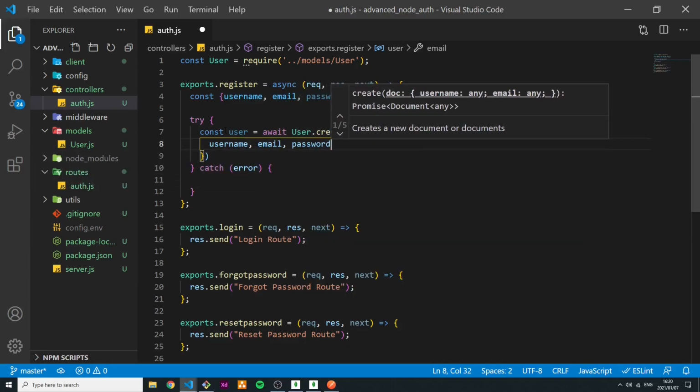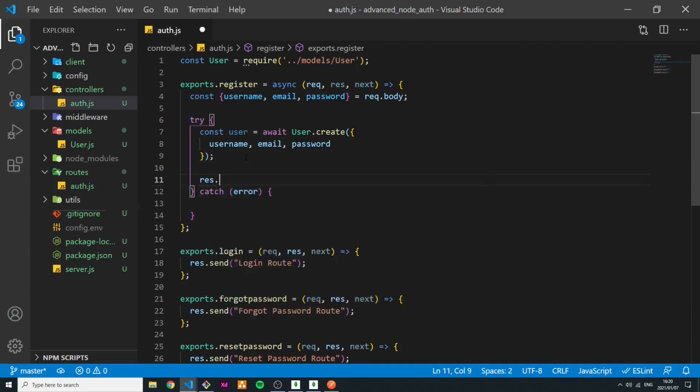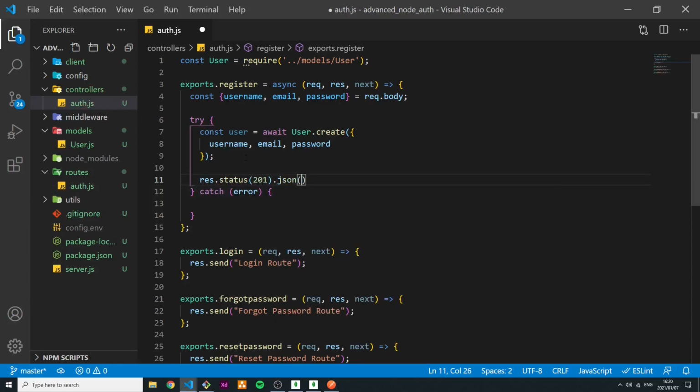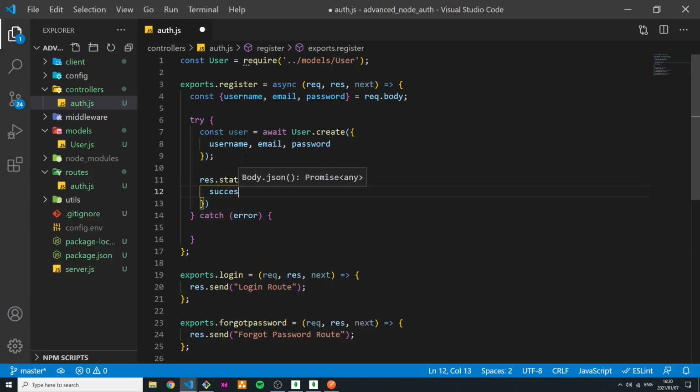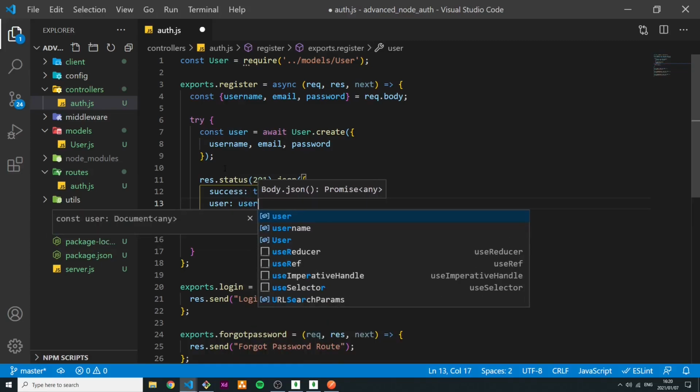and the password. Now you might ask me, shouldn't we hash the password? That is correct, we should. And we're going to do that as a piece of middleware before we save this user. Okay, and once this is done, we can just respond res.status of 201 and then return a JSON object that has success set to true. And then we can just respond with the user for now. So we can set user equals to user.